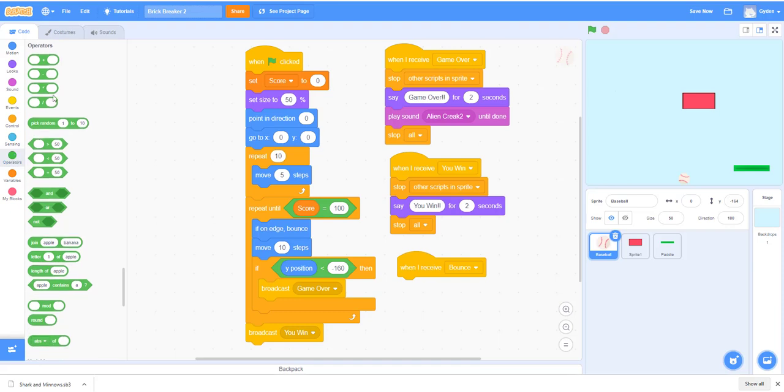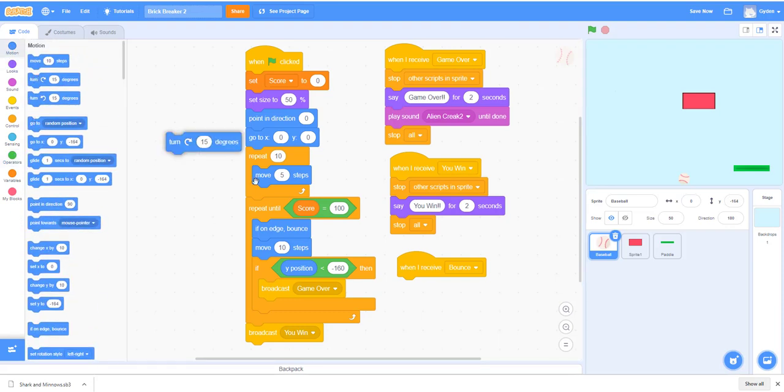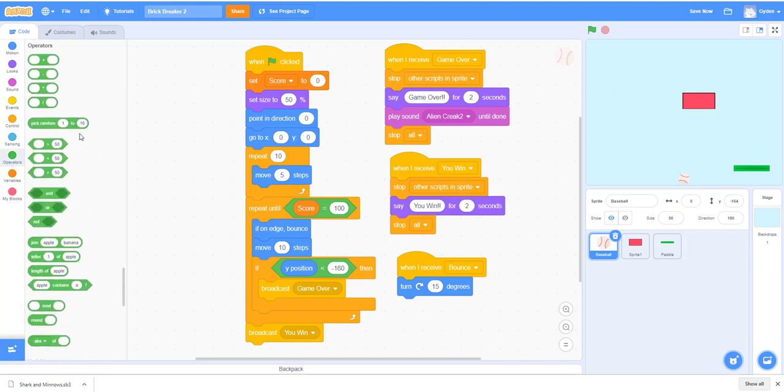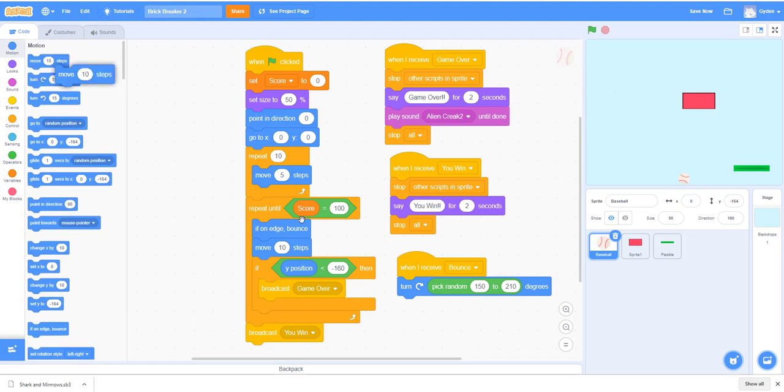Okay, I'm going to say turn. Let's do this turn, but we will change it later on to something a little bit better. For now, we'll use it like this. And we are going to use a random 150 to 210 degrees. Okay, and then we'll say move 30 steps.